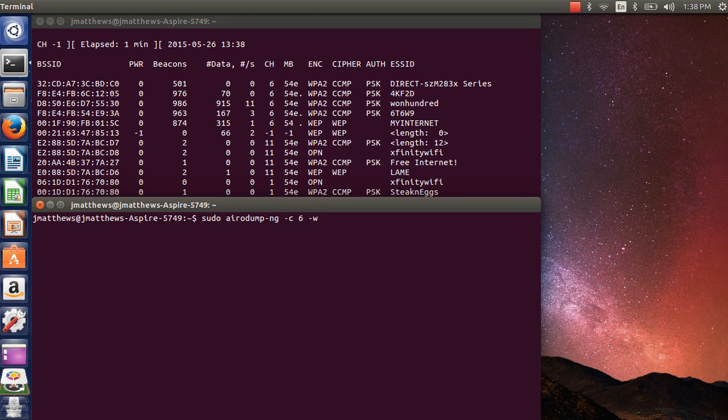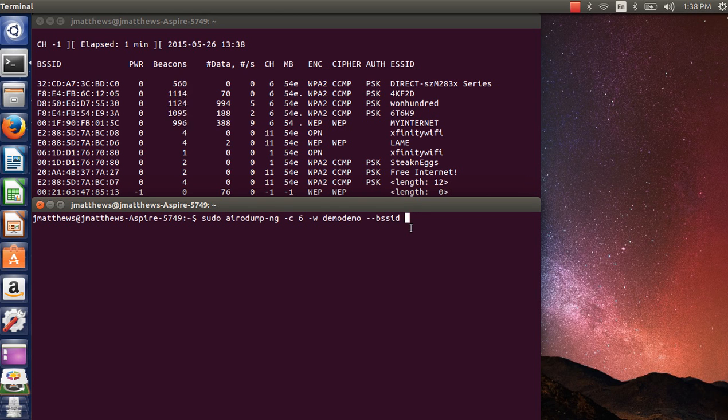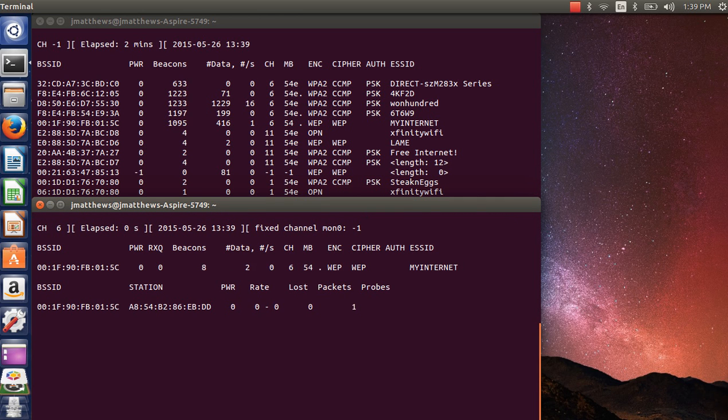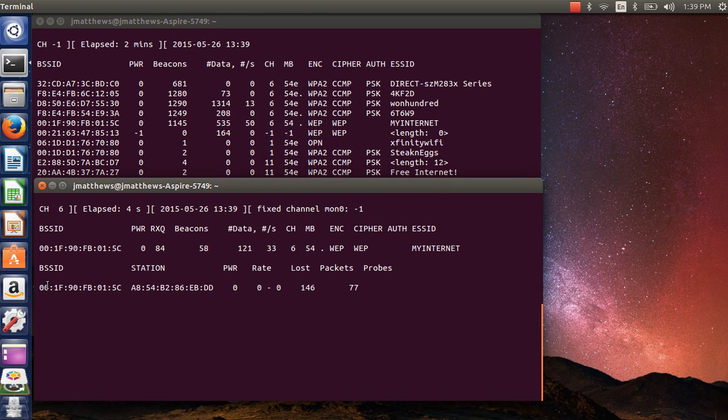W, and we're going to create a write file. So dash W tells it to dump this information out to this file, and you choose the BSSID, the access point, which is this right here, and give it the monitoring interface. So as you can see, I am connected to the access point. Here's the access point, and here's my station MAC address. So I'm connected. I'm generating some traffic to it.